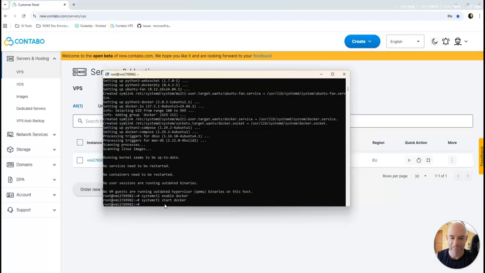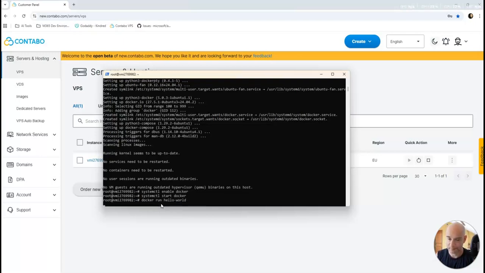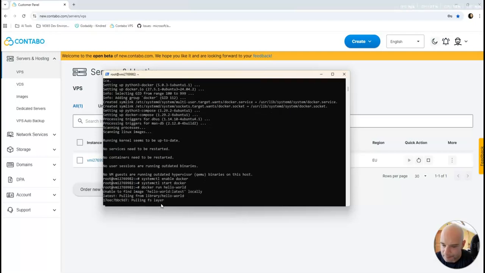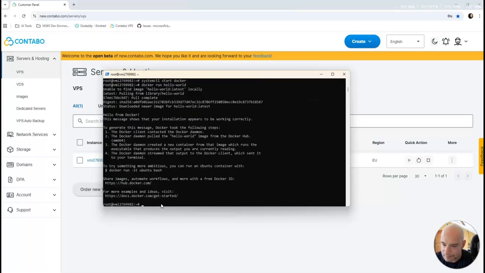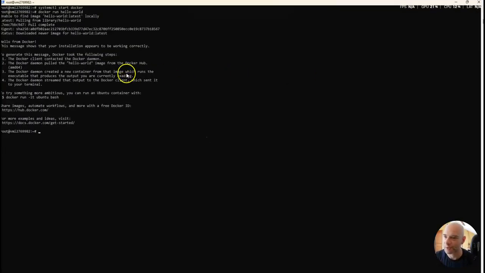Nothing happens. But let's see. Okay. Maybe it's running and I cannot see it. Docker run hello. Okay, so it is working.